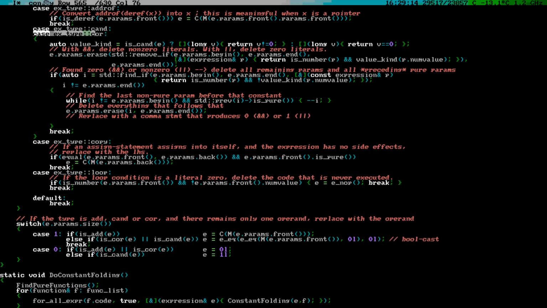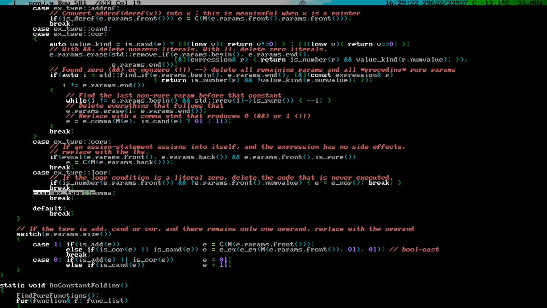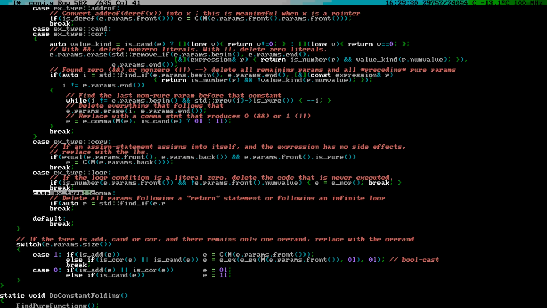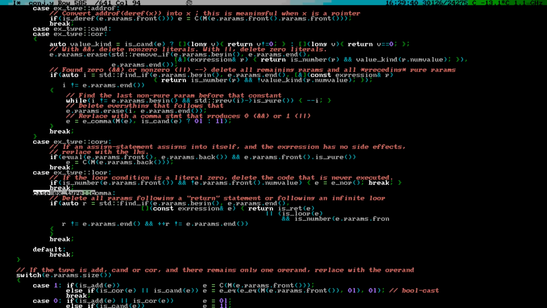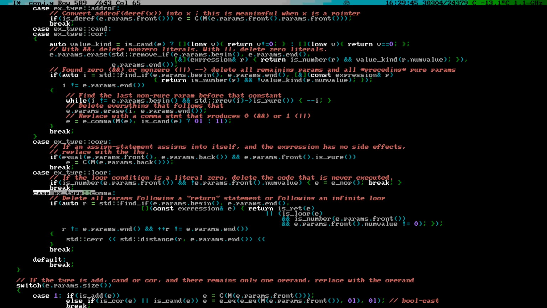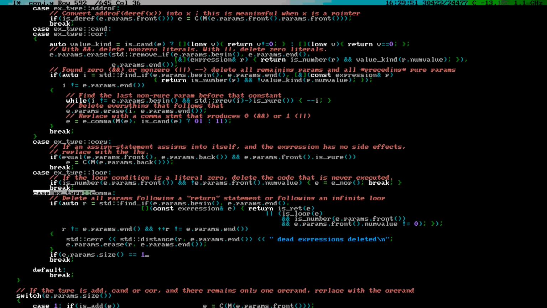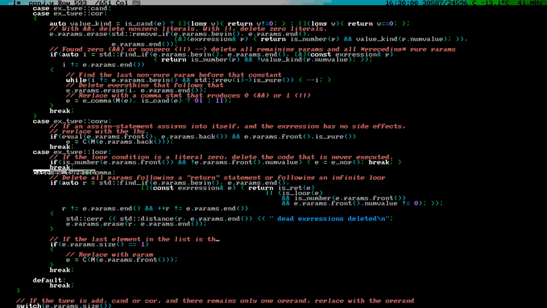Next, we tackle the comma expressions. This is where it gets complicated, but let's start gentle. Comma expressions are basically sequences of operations. If we encounter an operation that causes everything that comes after it to be never executed, such as a return statement, the remaining operations in the comma can be deleted. This is one particular special case that I also deal with here.